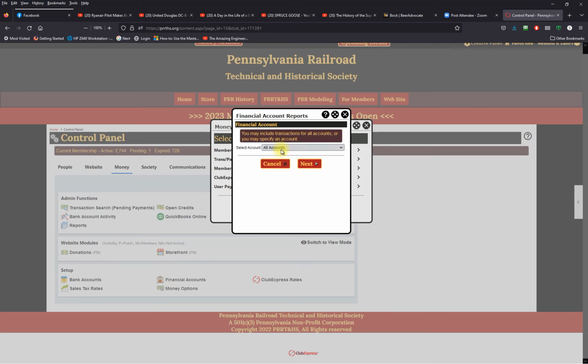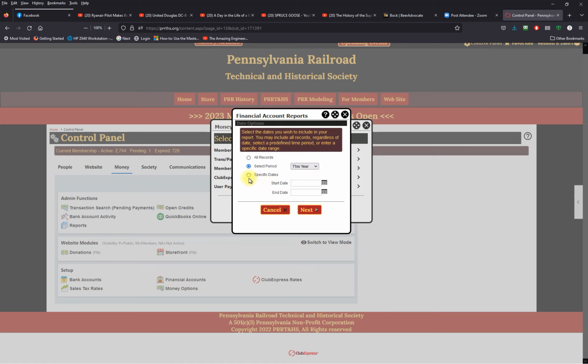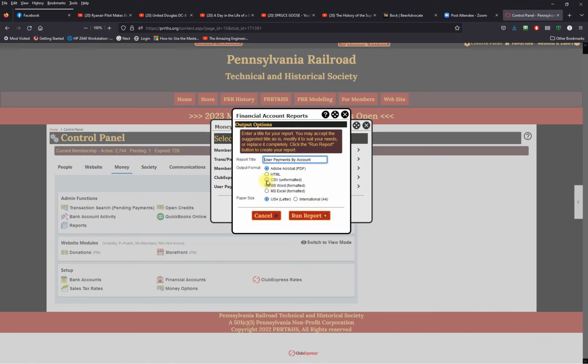and in here we're going to collect for all accounts, and we'll choose a date range for this purpose. It's going to be January 1st of 2022 through November 8th of 2022. And we're going to go ahead and put it out into the comma separated value file format so that we can then build it into an Excel table.